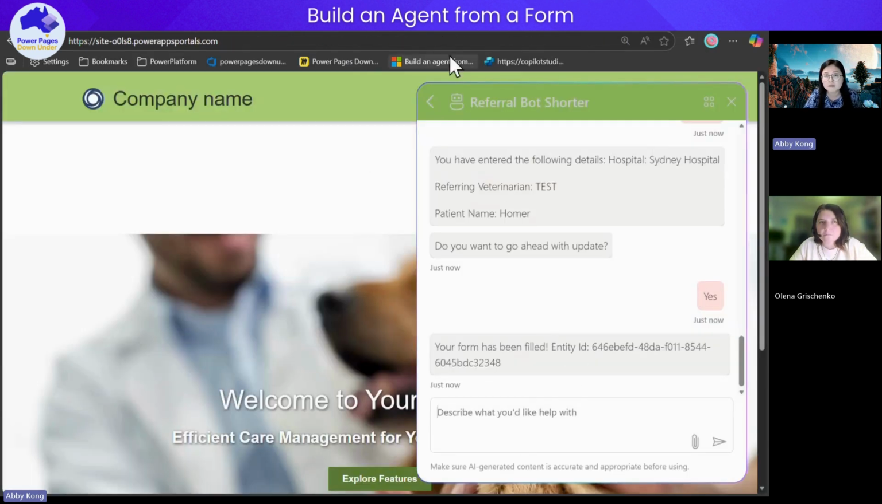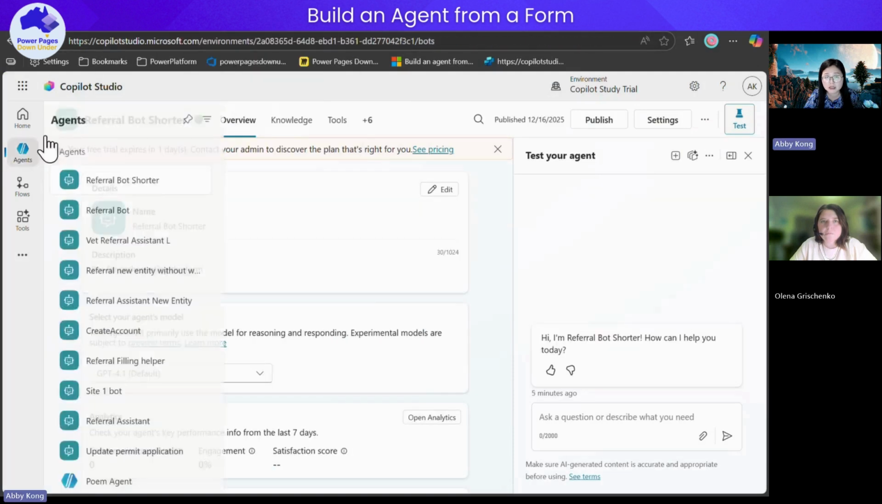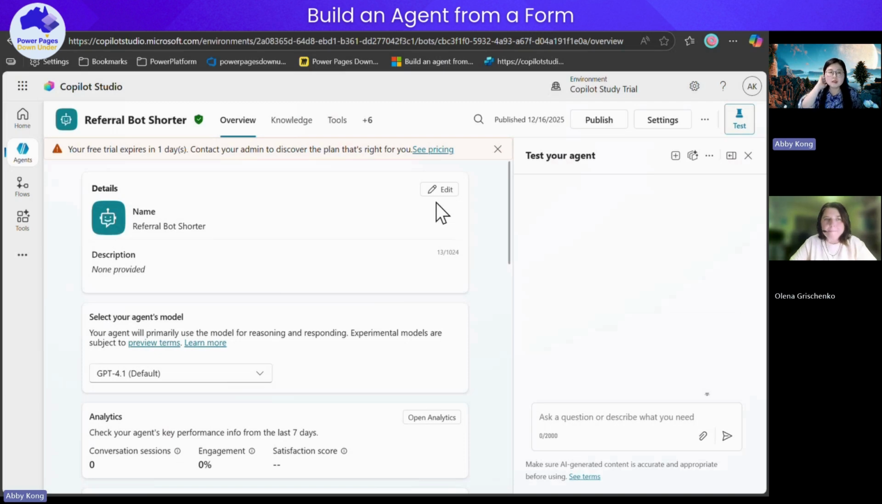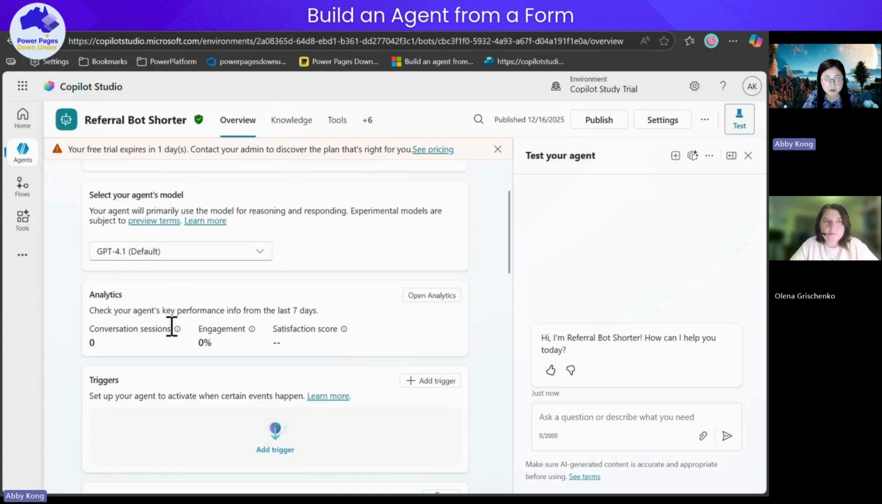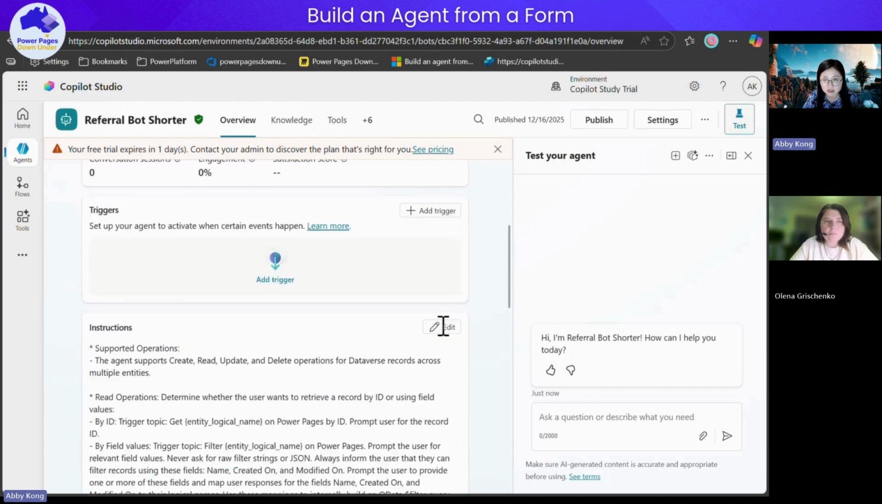Actually, if we want to further have a look at what's created, shall we look a bit deeper inside? Yes, let's do it. So if I look at this bot, it's pre-selected that version, which is GPT 4.1, which is okay. And this is the same instruction that got generated that we saw.